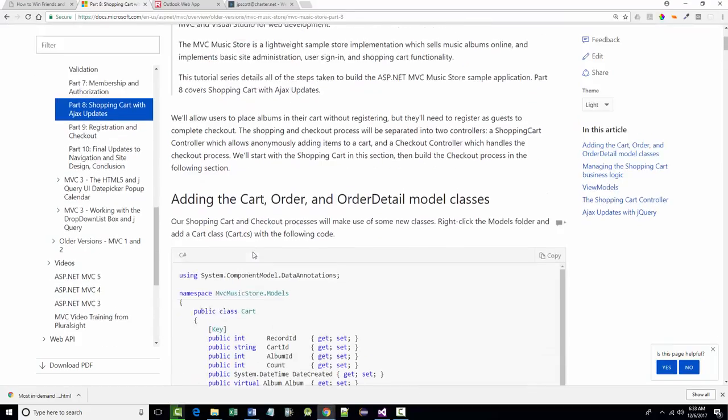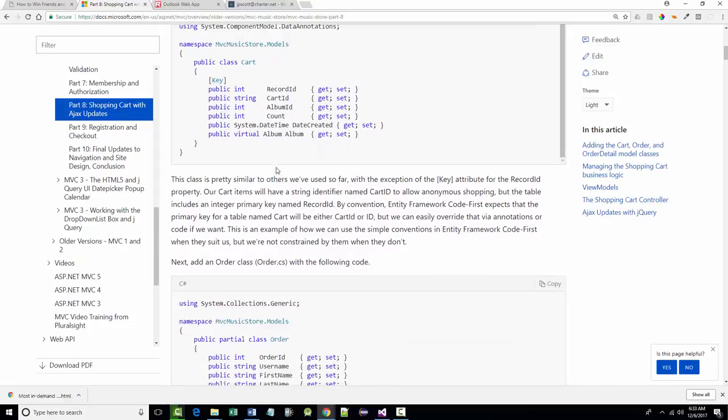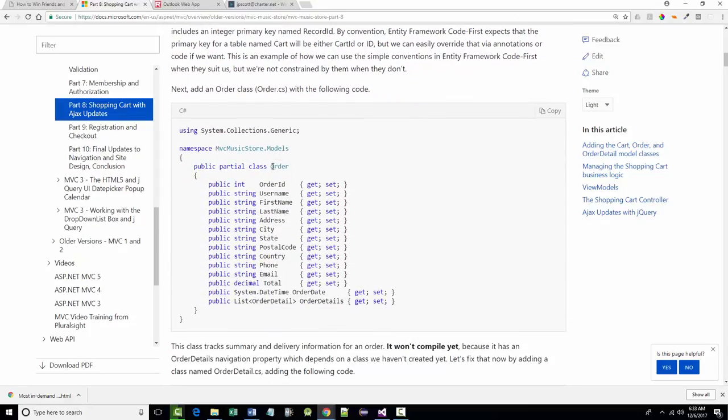We started by going in and creating a class called cart. This will symbolize what's in our shopping cart, so it'll be a list of albums. Then we created an order class. This is going to track delivery information for the order, so it's going to equate the person who ordered it with the actual order.